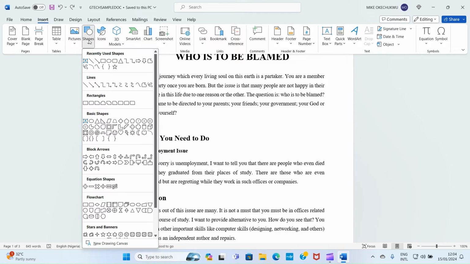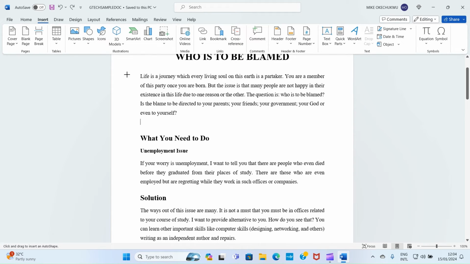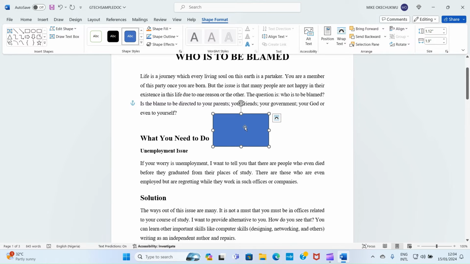So let me go with shapes. Then let's say I want to insert rectangle here. So I'll click on rectangle. Then get to the area of your document where you want to have that rectangle. Then press and hold on the left button of your mouse and then drag in one direction. You can see I have a rectangular shape here. Immediately you draw a rectangle, a subtab is created. You can see the subtab named shape format.